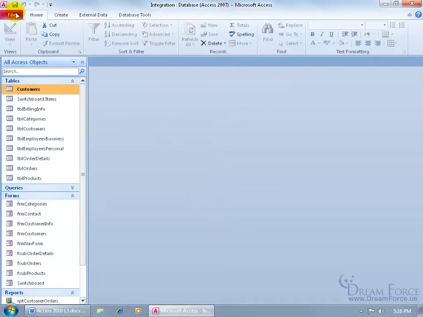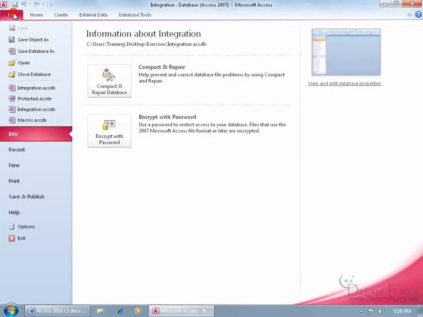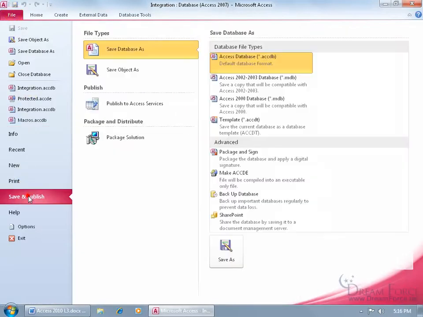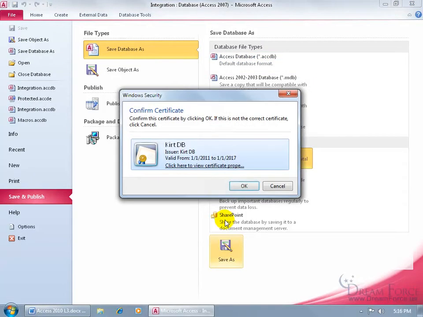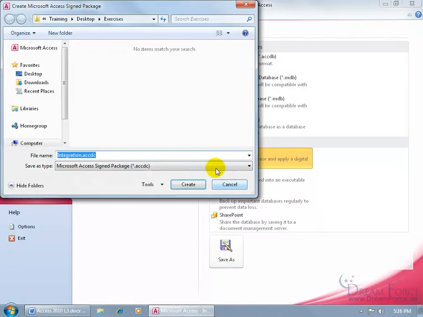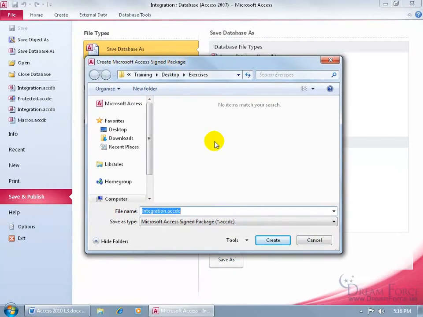So to package and sign it now that we have a digital certificate, click on the File tab, go to Save and Publish, come over here, click on Package and Sign, click on Save As, there's mine, CERT DB, and click OK. Now it opens up, and it's going to compress the contents of my database into another file type. Instead of the .accdb, it's now the .accdc. So it's going to compress it into this different file type and also be digitally signed.